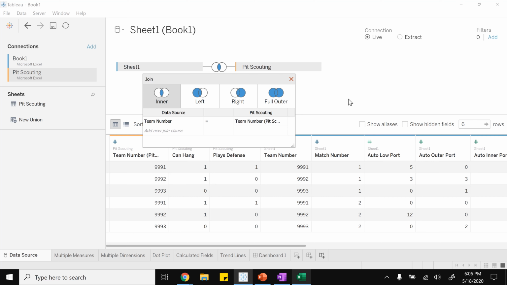I'm not going to go through specifically what each of these things are. Inner and left joins are very similar. A right join and a full outer join are different. There are other videos out there that'll explain that more in depth. It's a more advanced topic that will take a little while to go through. But for all intents and purposes, you have merged 2 data sources together, and Tableau has recognized that team number is the common measure or dimension inside these data sources.